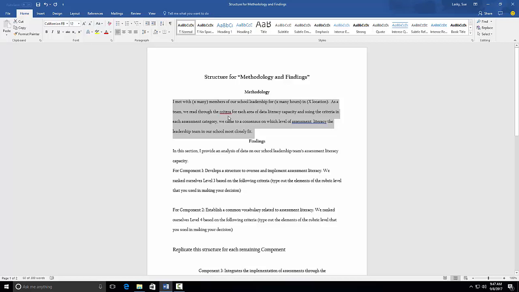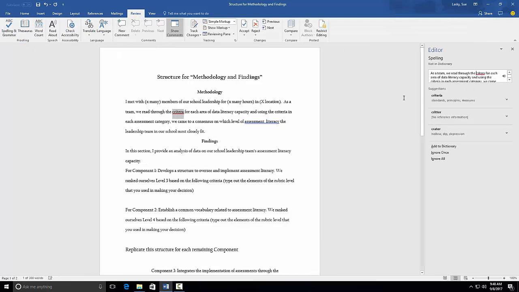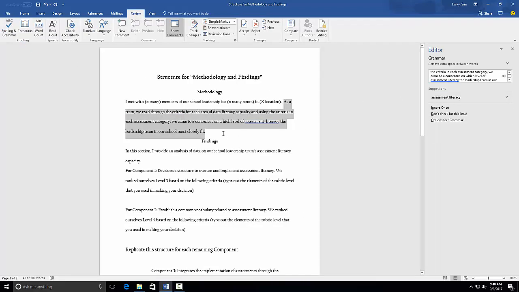As a team, we read through the criteria for each area of data literacy capacity, and we used the criteria in each assessment category. We came to a consensus on which level of assessment literacy the leadership team in our school most closely fit. So, let's do a quick spell check to get that right.